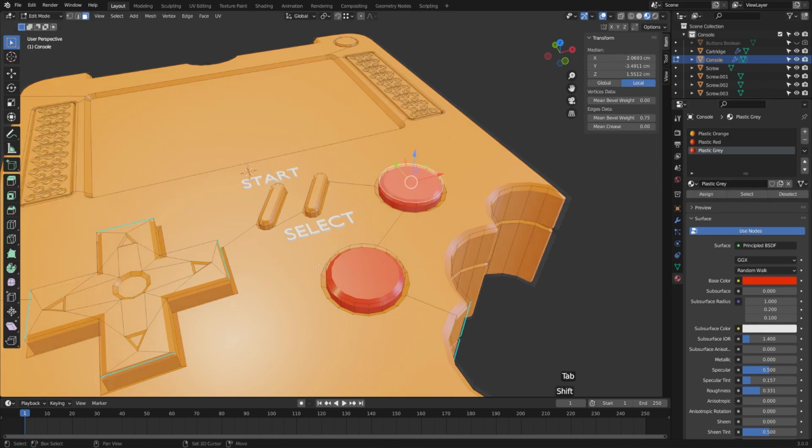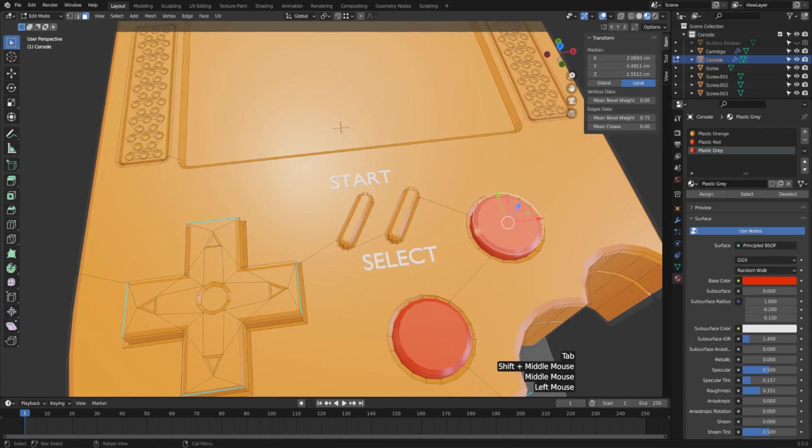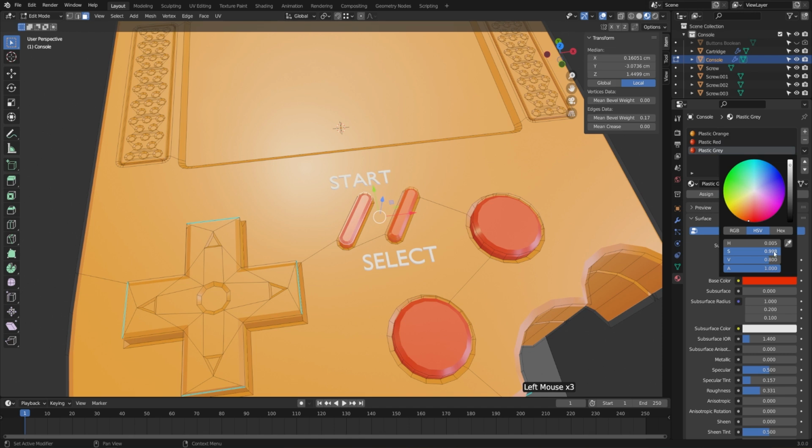Then I'll go into edit mode again, and let's select the top of the Start and Select buttons. Again, hit Control plus to grow that selection. Go down to the Plastic Gray material and click Assign. Under the base color, let's change this to an actual gray. So under the HSV, I'll set the saturation all the way to 0, and just bring this down to maybe about 0.05-ish. Then we can do the same thing for the D-pad.